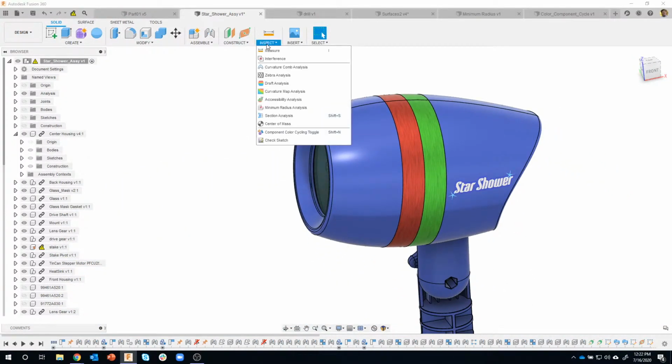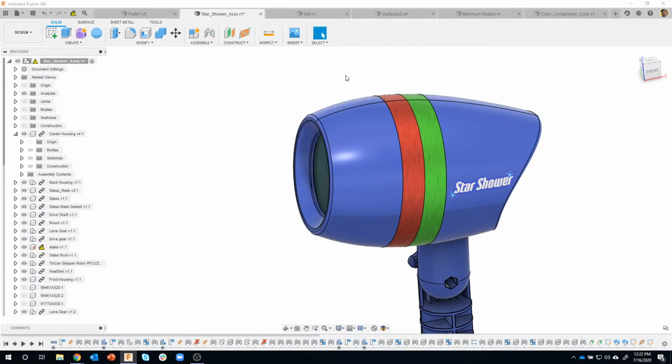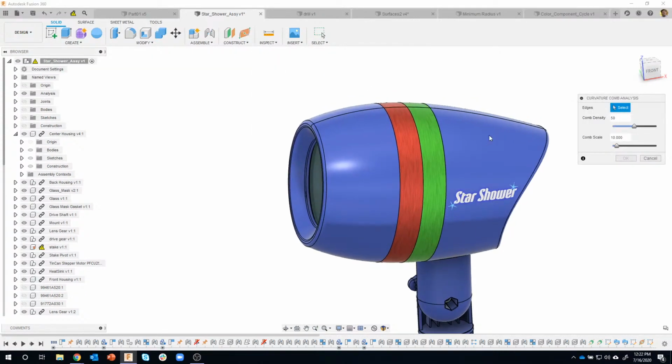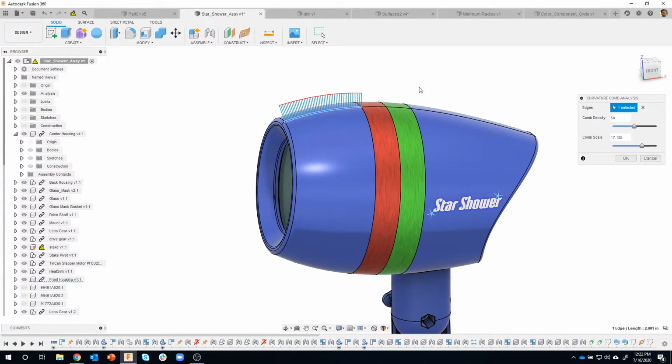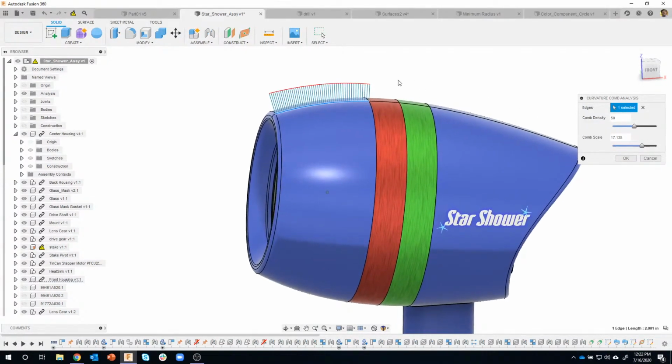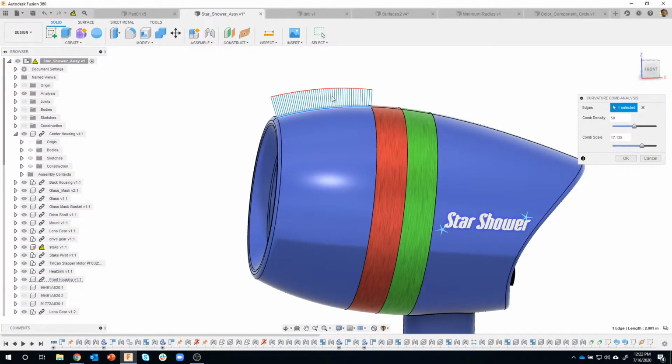Okay, continuing on. The next one is curvature comb analysis, and this is used especially in surfacing. And let me show an example of this. So I'm going to click on this guy, and it says edges. You'll notice it doesn't say faces, it says edges. I'm just going to click on this top edge, and you'll see that it creates what looks like a comb. In fact, I'm going to go ahead and select multiple edges, like so.